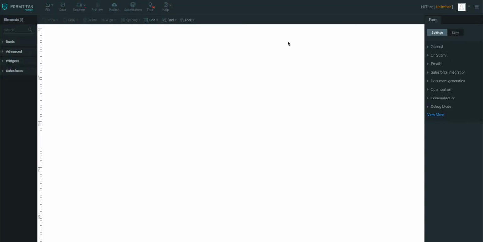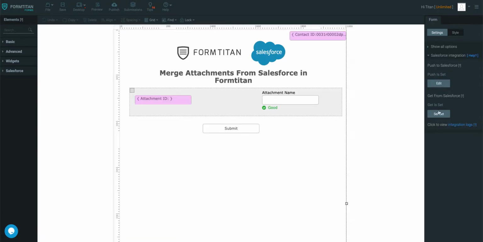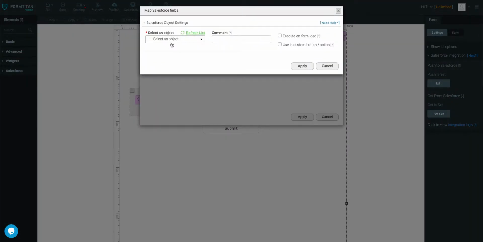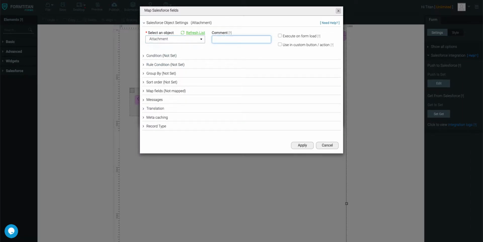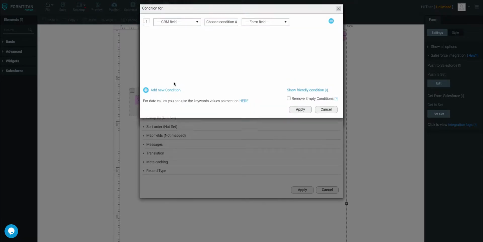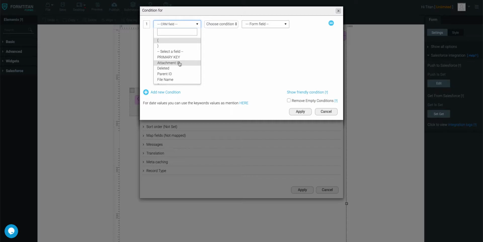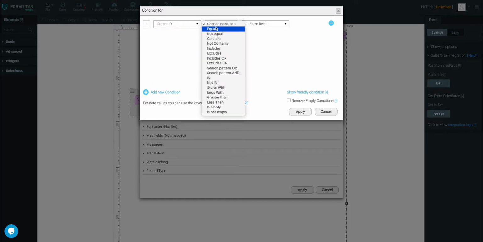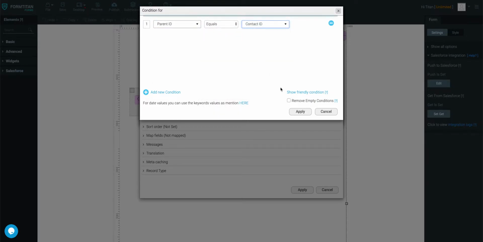Just give this a refresh. Okay, go into the get, click add object. This one's going to be our attachments. Bring attachment from Joe Blogs. Okay, and we'll say execute on form load. Time to type a condition. Our condition is going to be our parent ID equals contact ID.